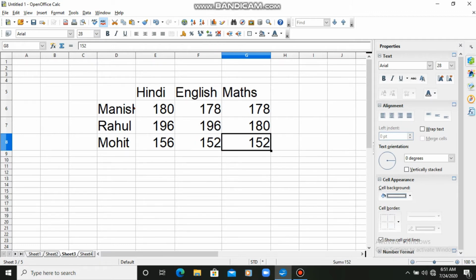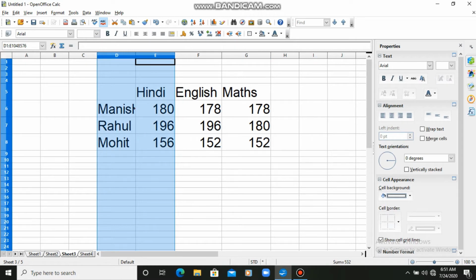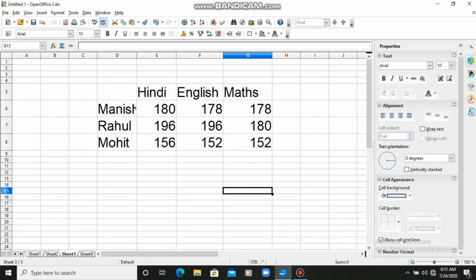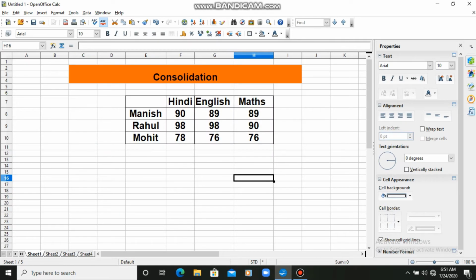So what was the use of row label and column label? If I would not have selected those options, I would not be able to get these rows, Manish, Rahul, Mohit, and these columns, Hindi, English, maths. Got it students? But one thing was more. If I make any change in the data, like if I put the marks here 100, there would not be any change here.